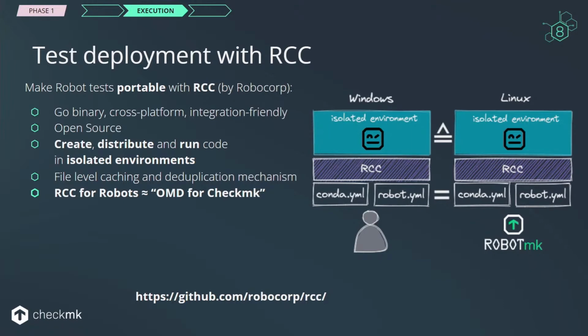To give you another analogy here, I would say RCC is like OMD for Checkmk. OMD is also optimized for the simultaneous usage of static files in different environments, which are the Checkmk sites.